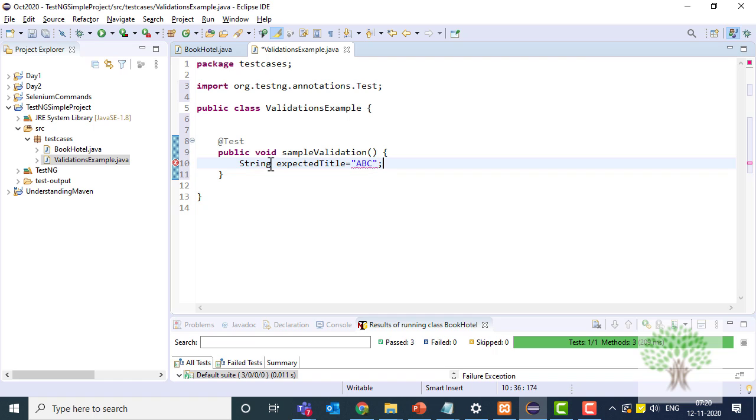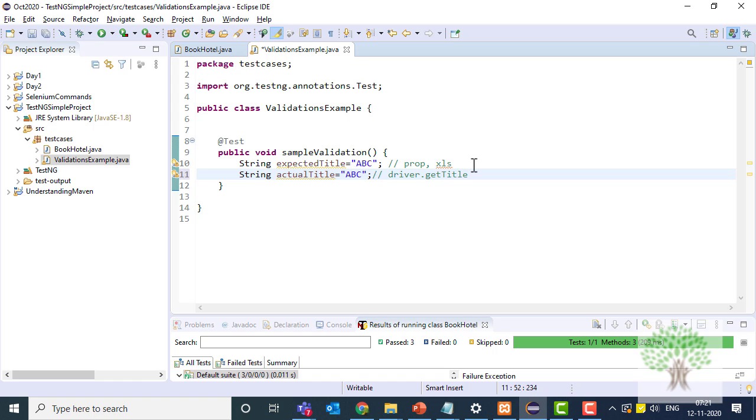The expected title you might store in some properties file or an Excel file, in some external file. This is your own data, and then you will get some actual data. Say I am going to a website, I am getting the title of the website, the actual title of the website. This will be coming from the driver.getTitle command in Selenium. Now if both of them are not matching, you have to actually fail the test.